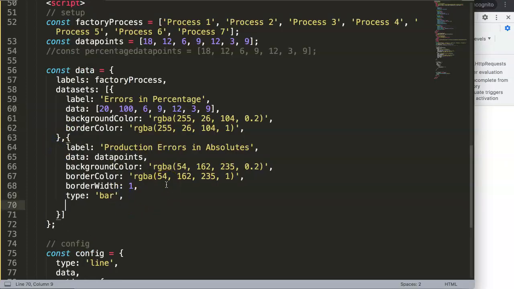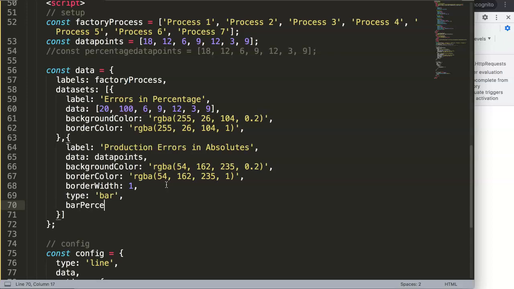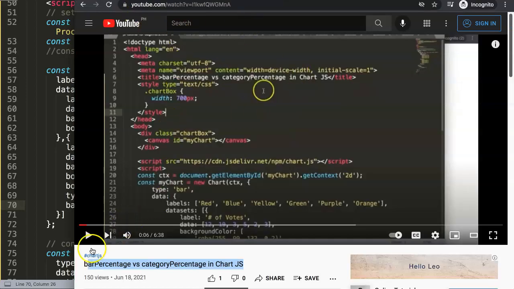So I say a comma, and then we're going to work with bar percentage and category percentage. So I say a bar percentage equals 1. And if you want to understand what this really is, I have a video here that explains bar percentage versus category percentage that plays around with that. Watch this video if you need to understand this. It's very useful as well.